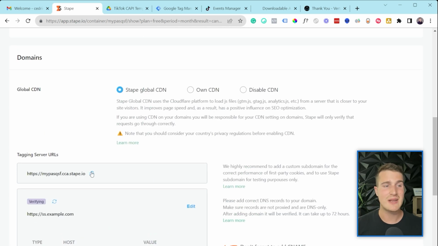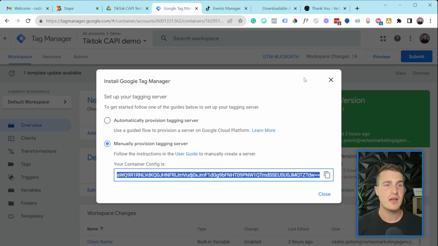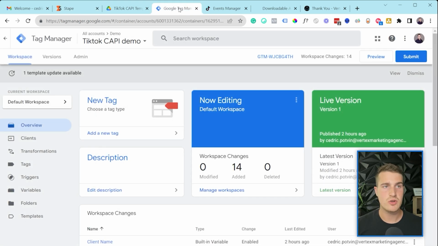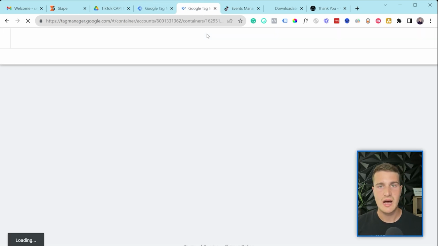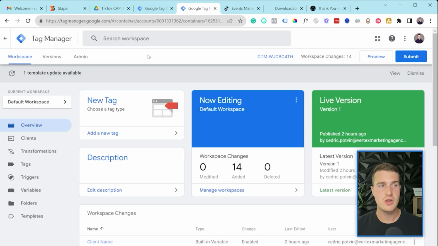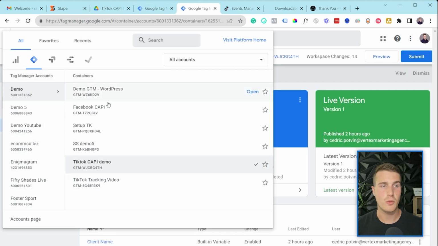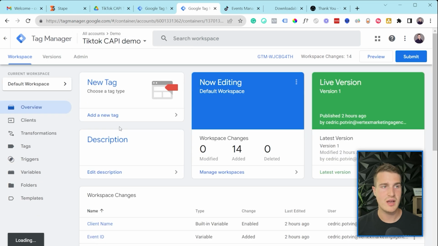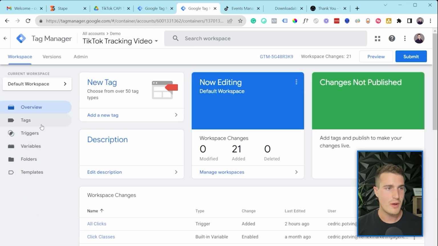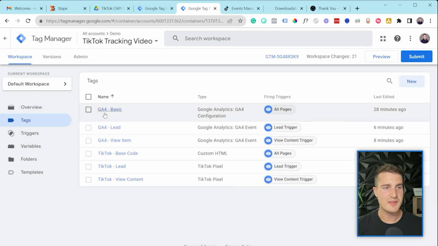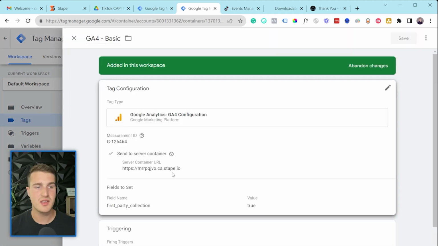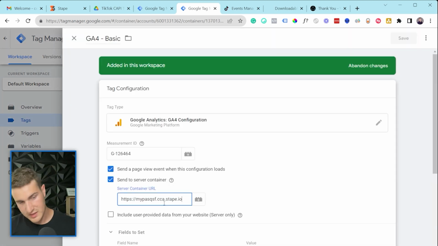But again, since this is a demo, I'm just gonna grab their tagging server URL here, and I'm gonna copy it. Now what I'm going to do is duplicate this tab, because I want to have both the web container open, and I also want to have the server container open. So let me go back to my TikTok tracking web container. And now this is where I'm going to go to my tag, open up the GA4 basic and just add my stape server here.